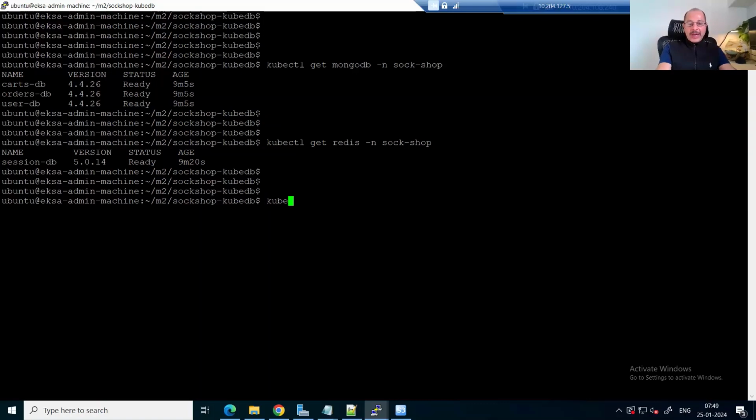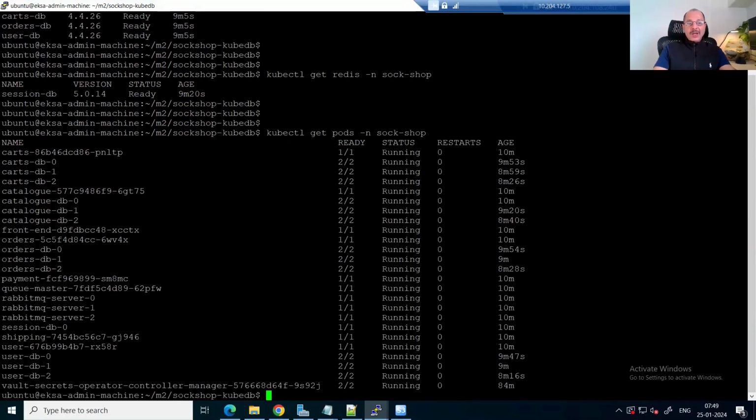We will also look at the pods in the SockShop namespace. And you can see that all the pods are running for the databases, and the microservices are also running.